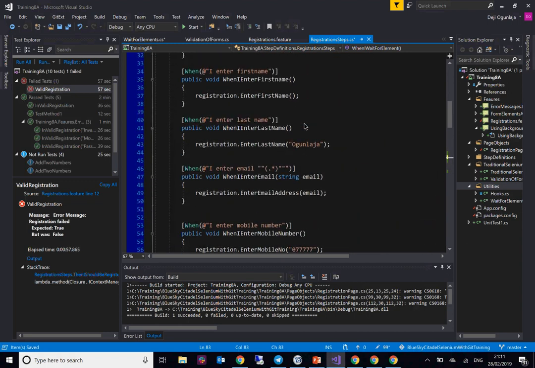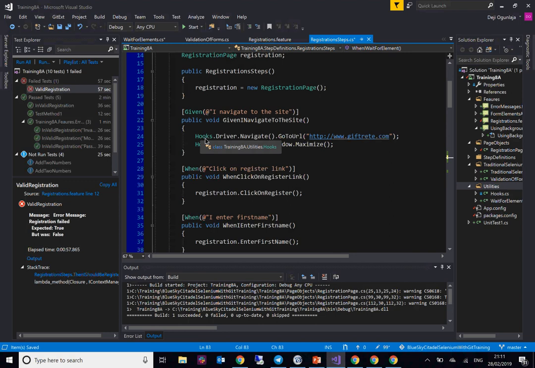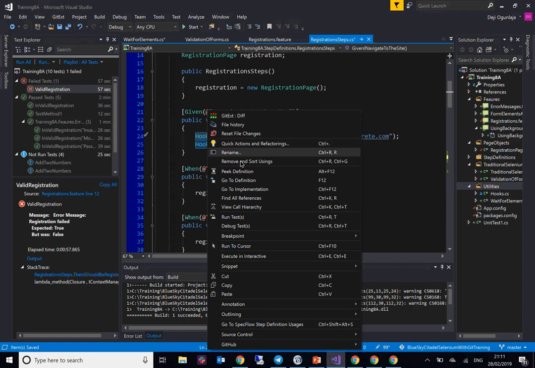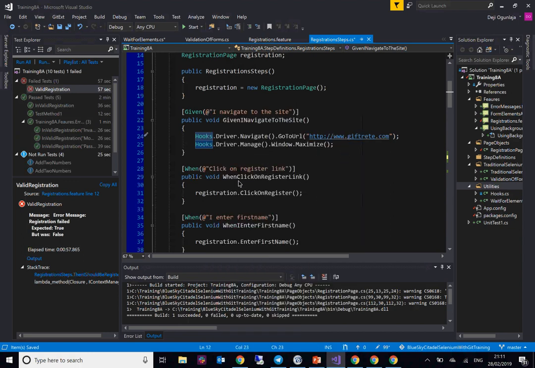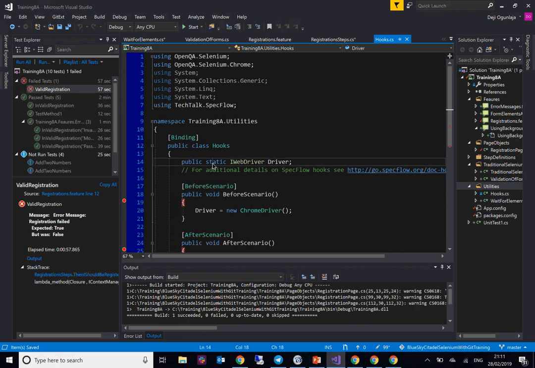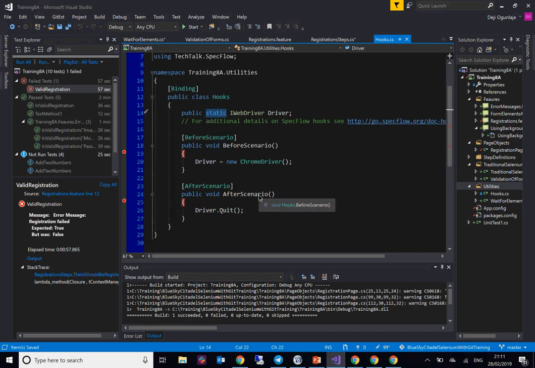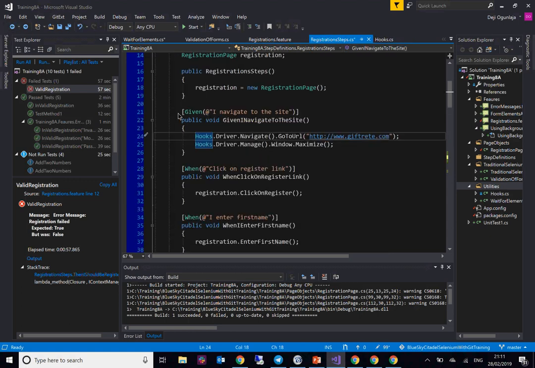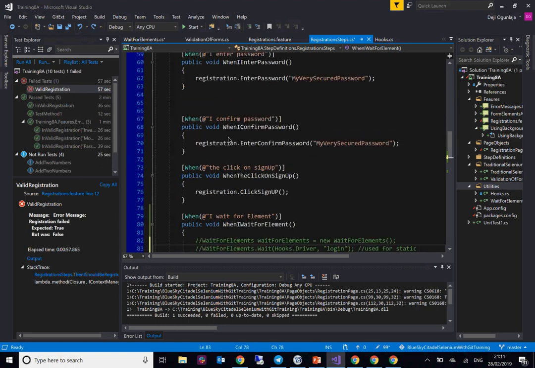As you can see, we did the same thing here also. When we say hook driver dot, if you go inside the hook, you will see that it is a static method rather. The driver is static, so that's why I can call the driver there. That's the reason why you can call the driver, because the driver is static. Otherwise you won't be able to do that.